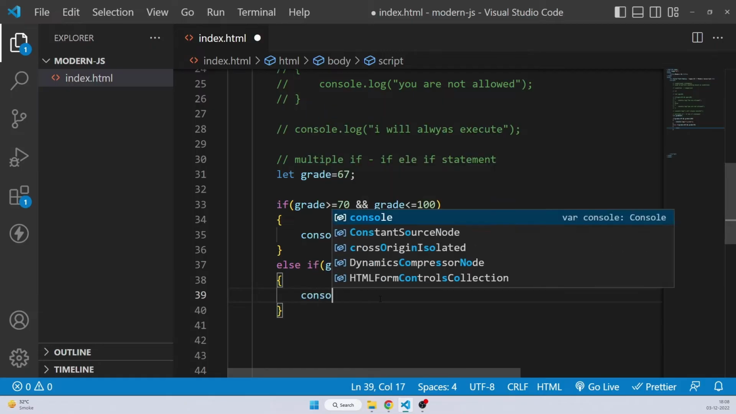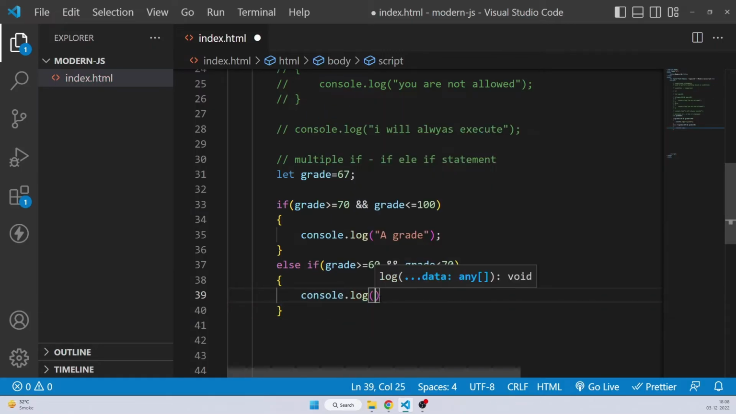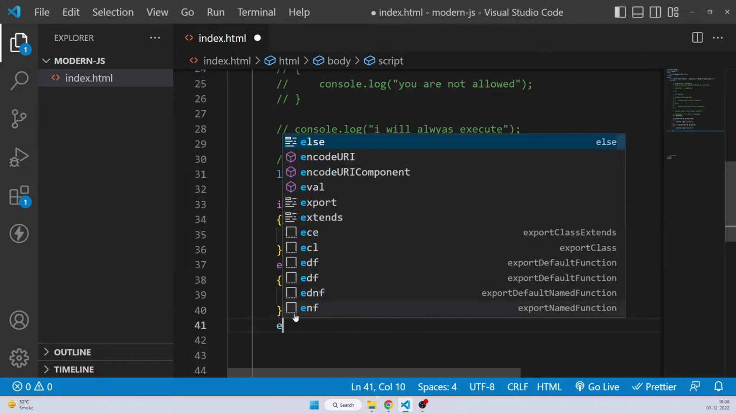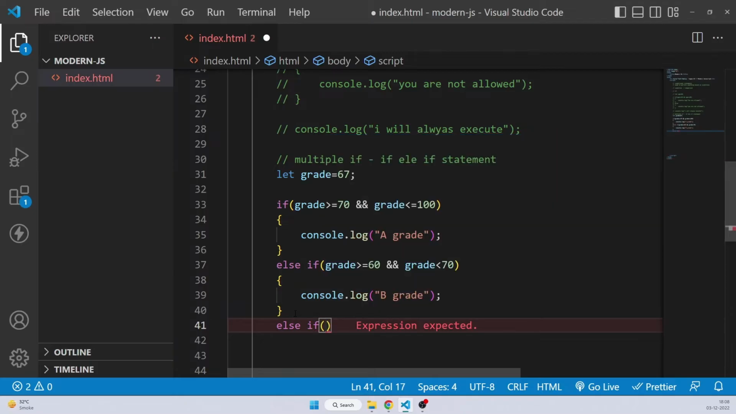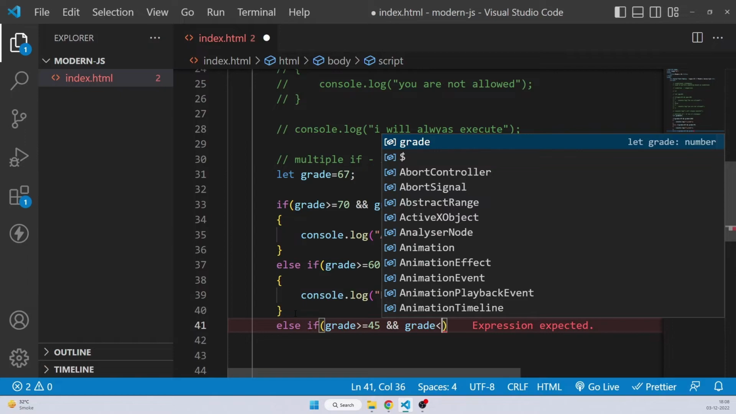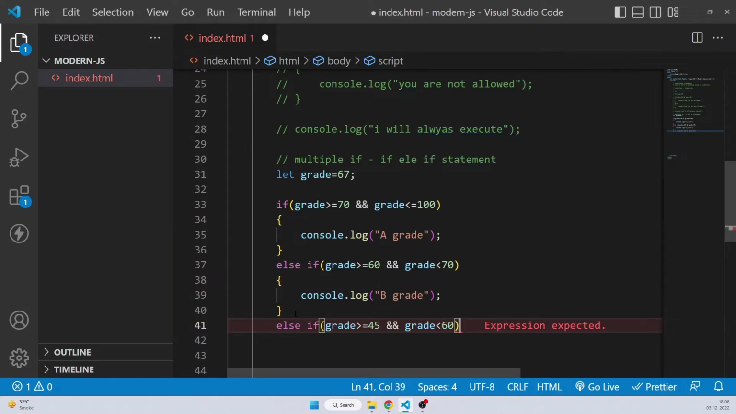That's why less than 70. And then simply console.log B grade, something like that. And then I can again go and write else if, let's say final one is grade greater than or equal to 45, and now you can add as many levels as you want, but in this case I'm just going to keep it very simple. So grade less than 60, something like that.